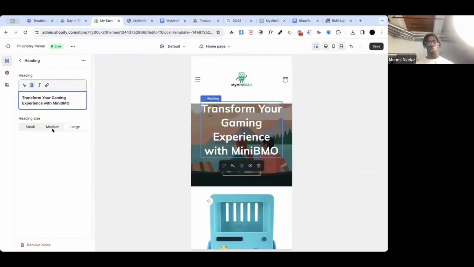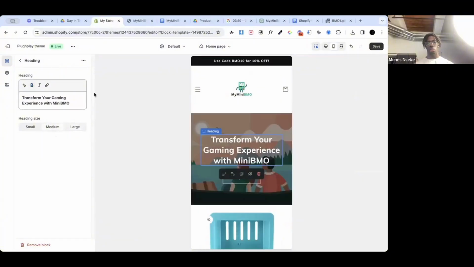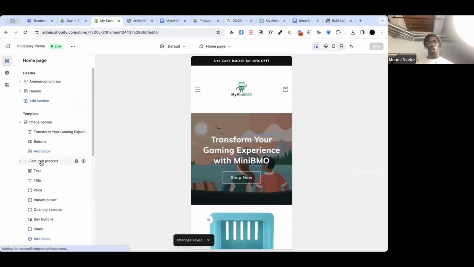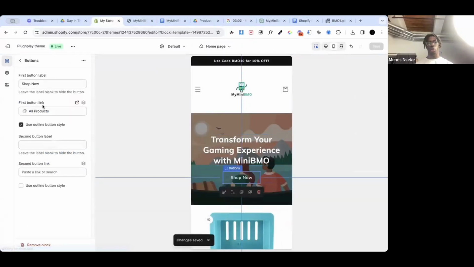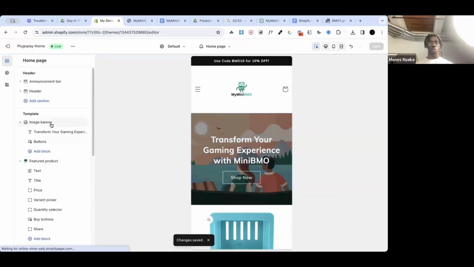Heading size is, let's do medium. Save. The shop now button, I need to make sure it goes to the actual product. Okay, good looks. So there we go. We're gonna save that too. I'm gonna change the image.